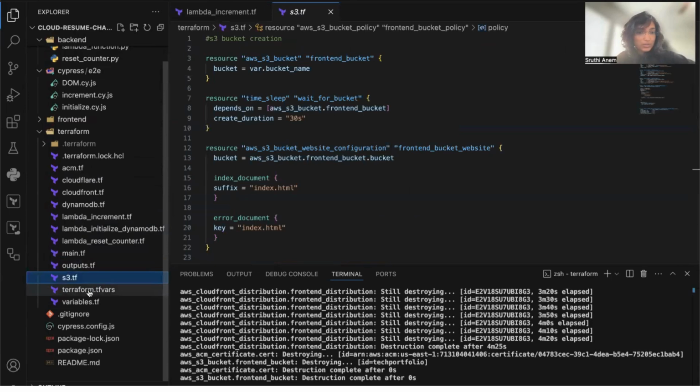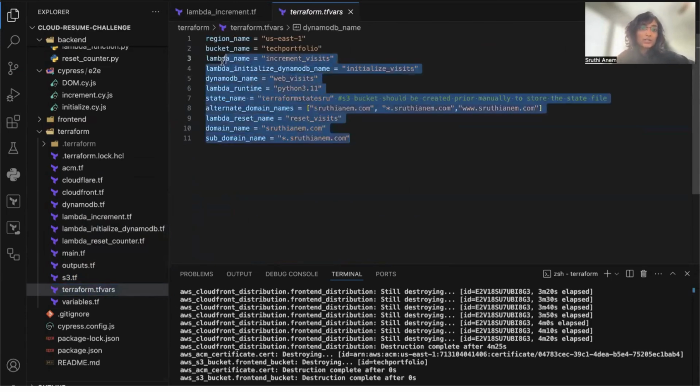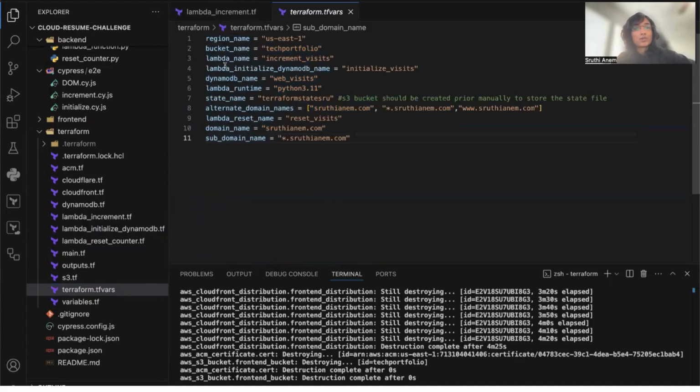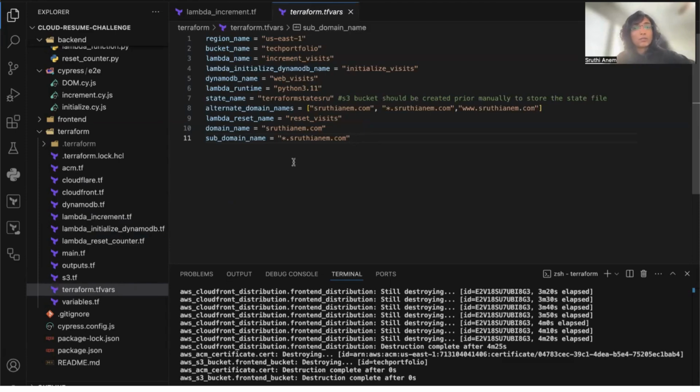This one is going to create the S3 bucket, and I have tfvars. This is where I am setting the names of the infrastructure. So I have region name, bucket name, Lambda name. So if anyone is interested to fork and create a new version of the website, all you have to do is just go ahead and change these parameters, and the infrastructure will be created based on the new set of parameters.